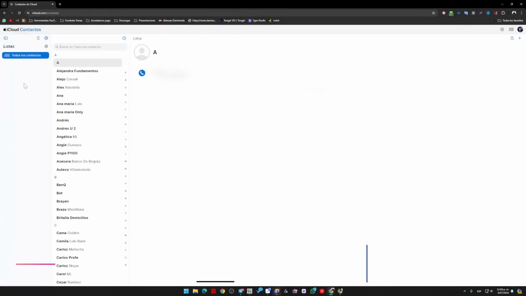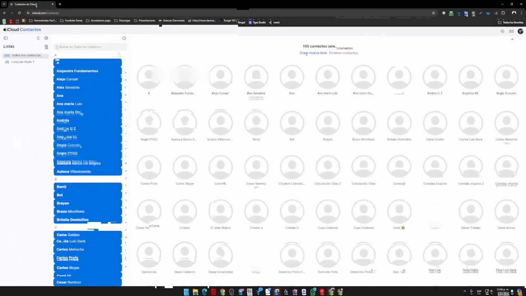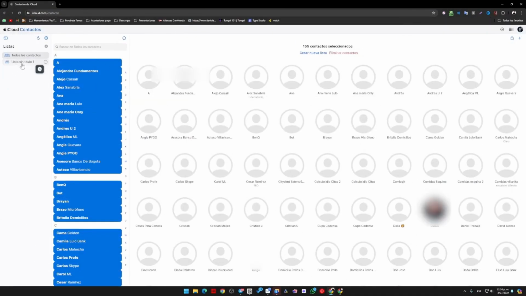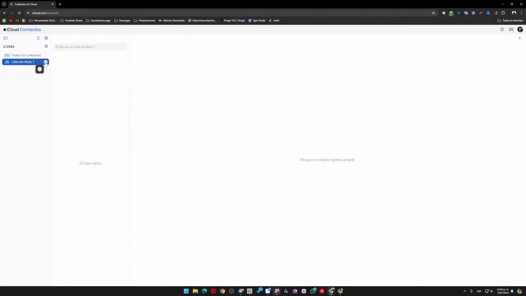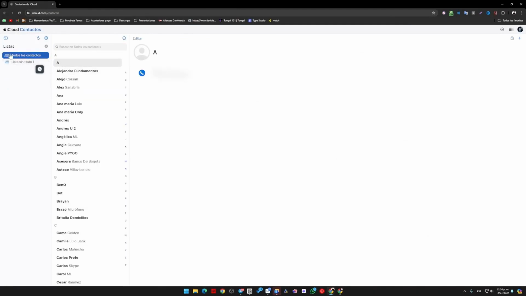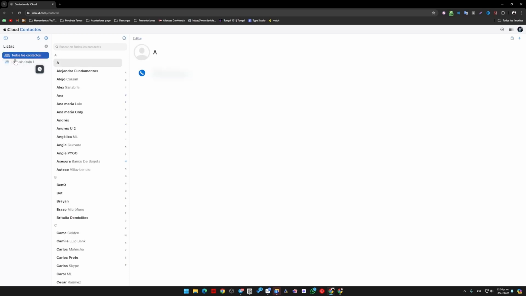Now there is an option that many videos and people suggest, which is to create a new list and include all the contacts you want to delete in this list. Then you go up here to the right where it says select all contacts and then click delete all contacts. But this doesn't work because all it will do is delete the contacts from the list, but they will still be in the main list where it says all contacts. If you delete them from a secondary list, they will still exist here.